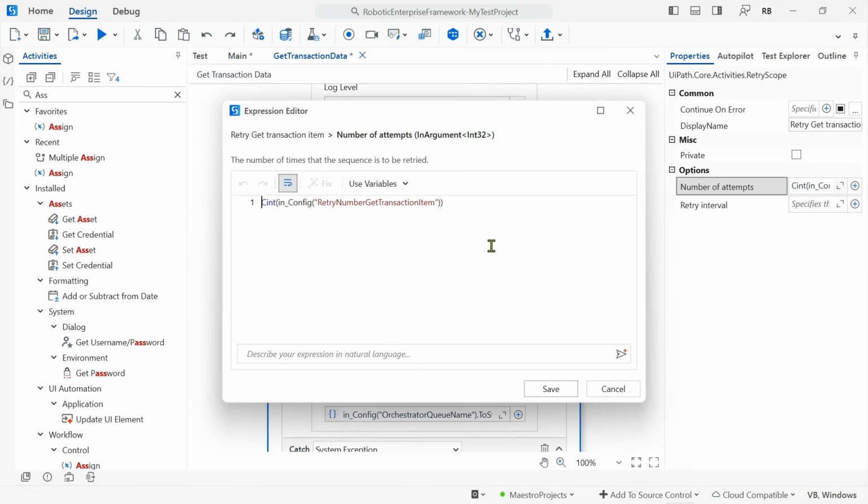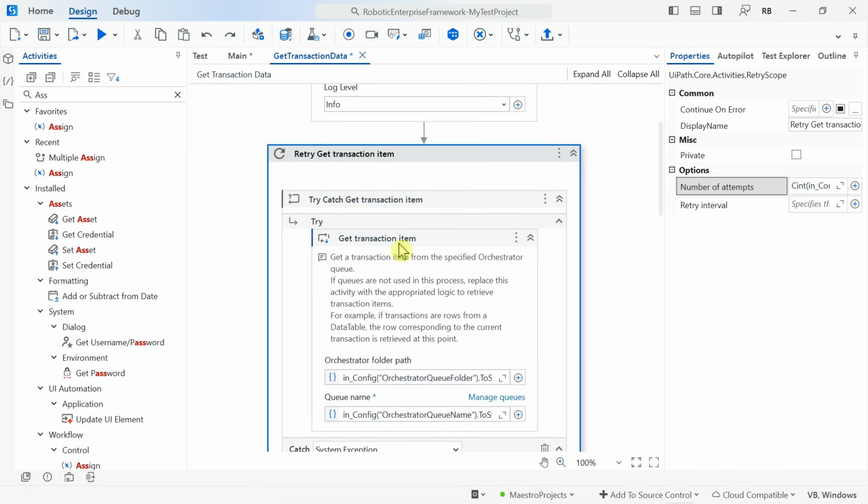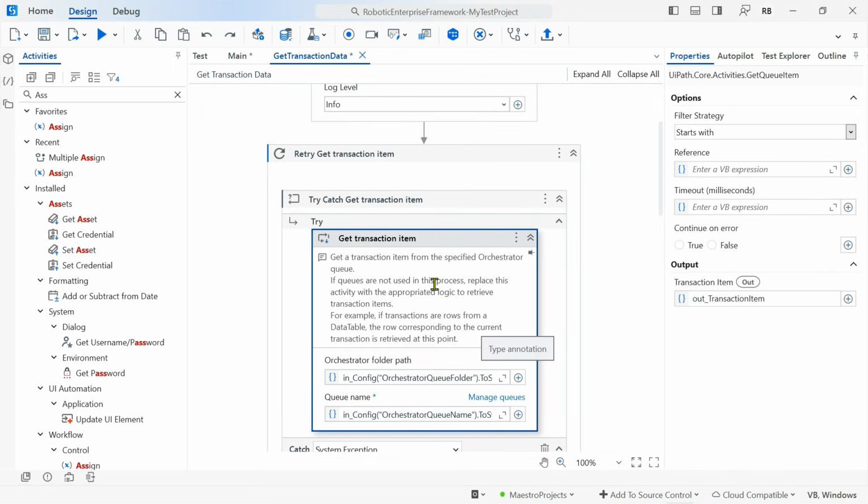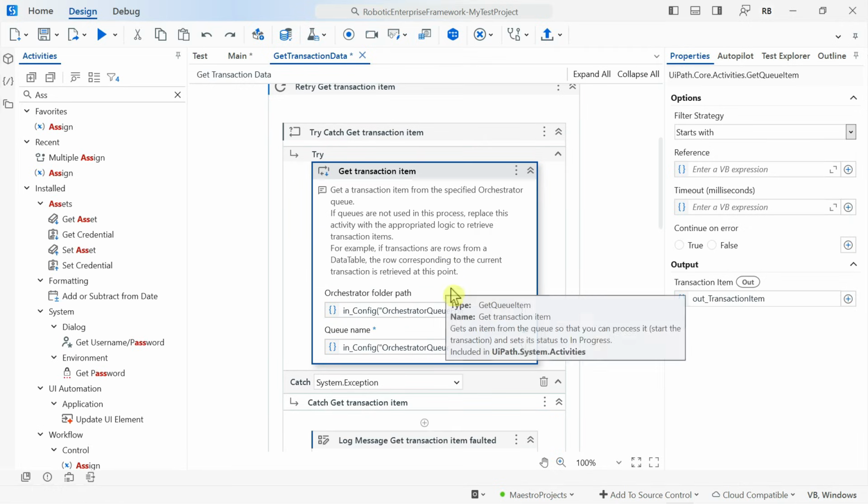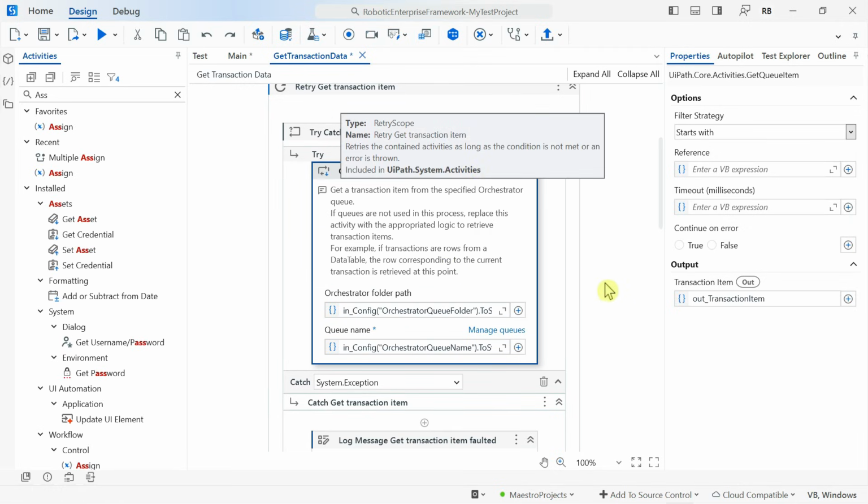This is an additional improvement done in the latest REFramework. If I remember, I think it was not there before. It has been added newly. So if you see retry number get transaction item, this is the value it gets, and in case this get transaction item activity fails, it will retry. That is the importance of the retry activity here.